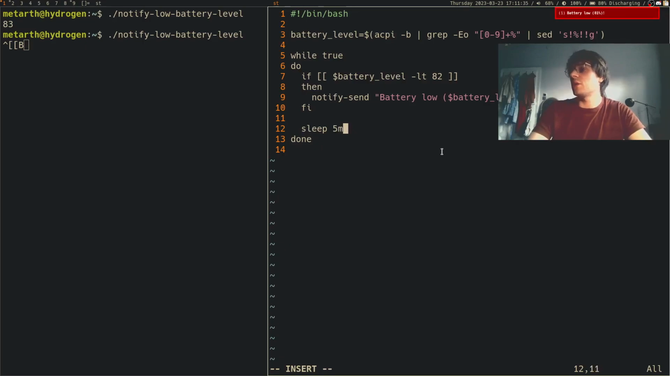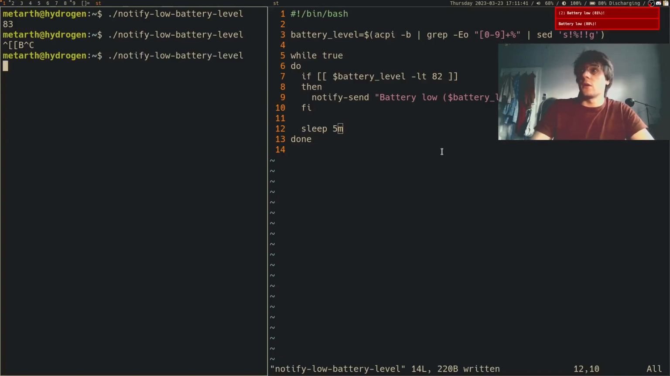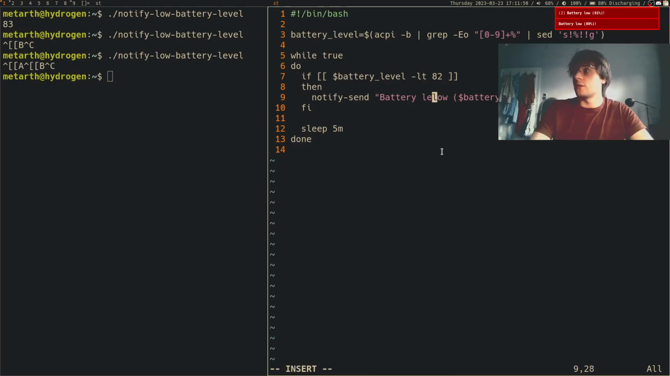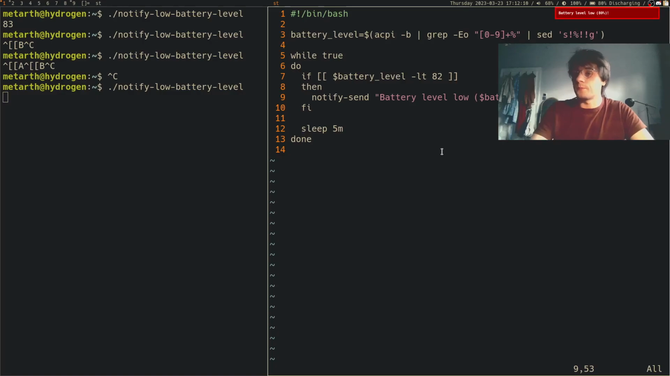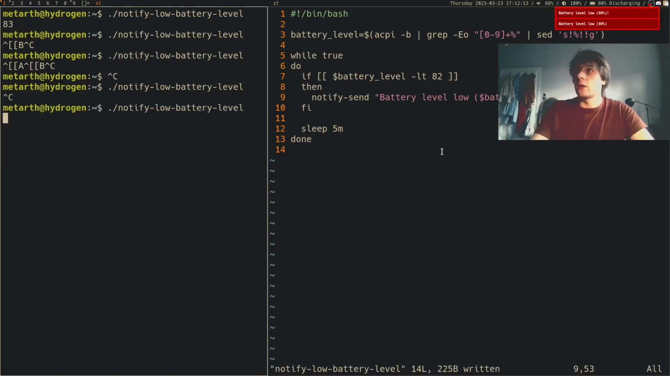Maybe every 5 minutes. I guess 5 minutes is okay. So battery low, battery level, should say level low. Battery level low, 80%. Right, discharging. This exclamation mark is actually pretty ugly, so we'll also remove it. Yes, that looks much nicer.